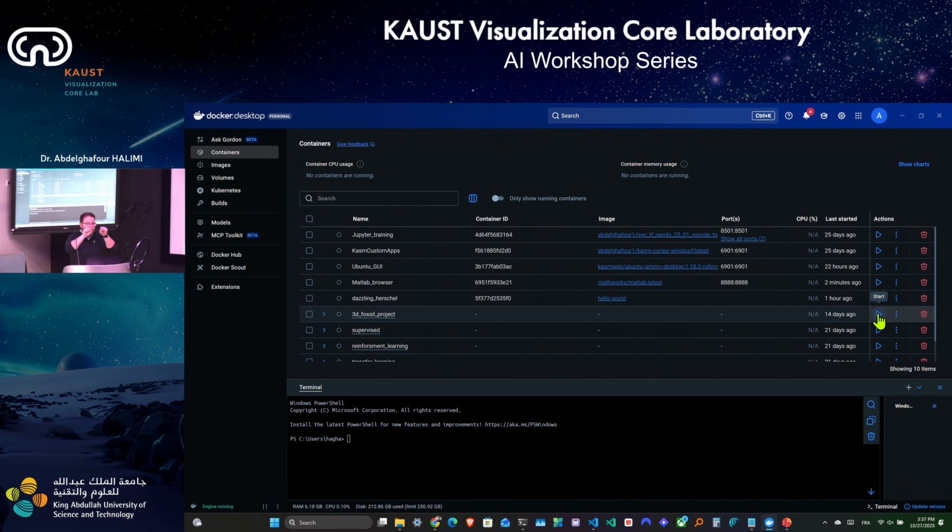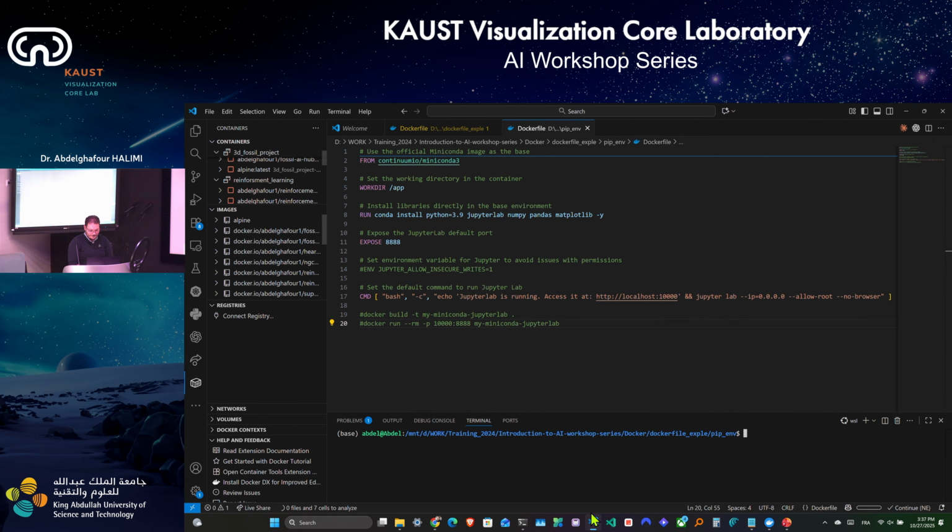You want to build your own image, your own environment. You can do it using a Dockerfile. How? Let me show you an example. This is a small example of how you can build your custom image.